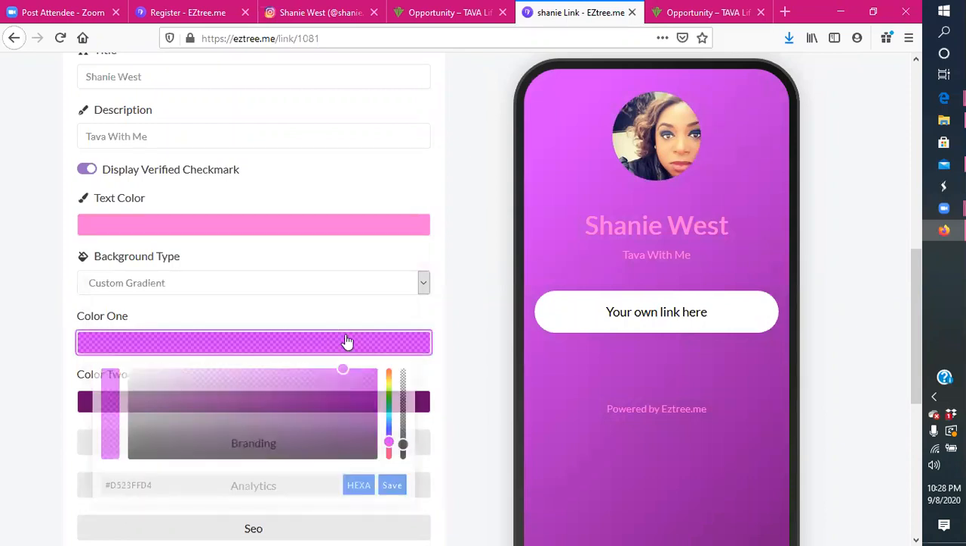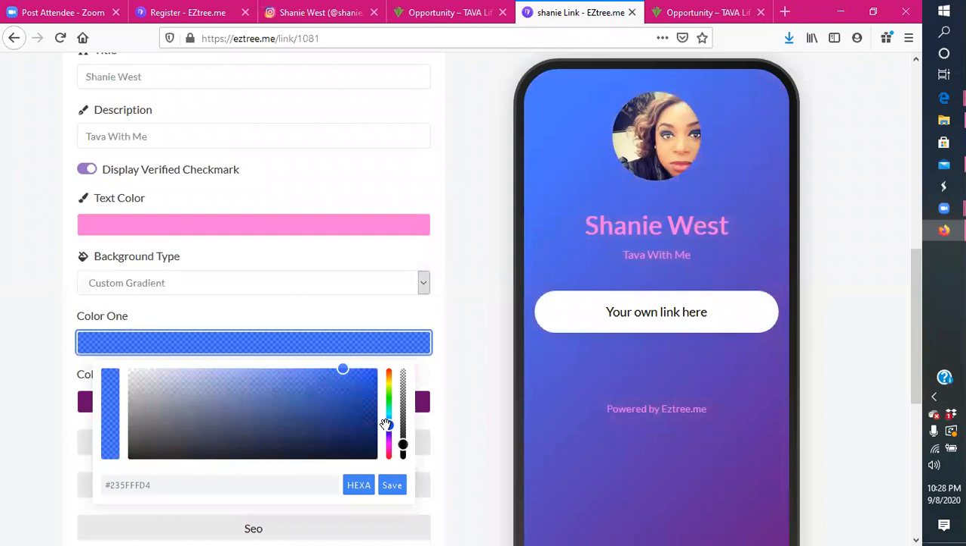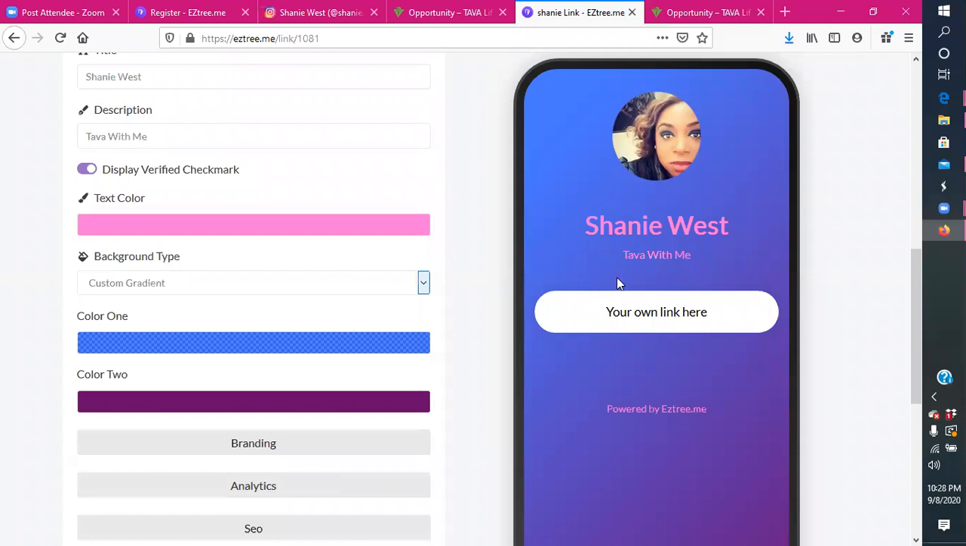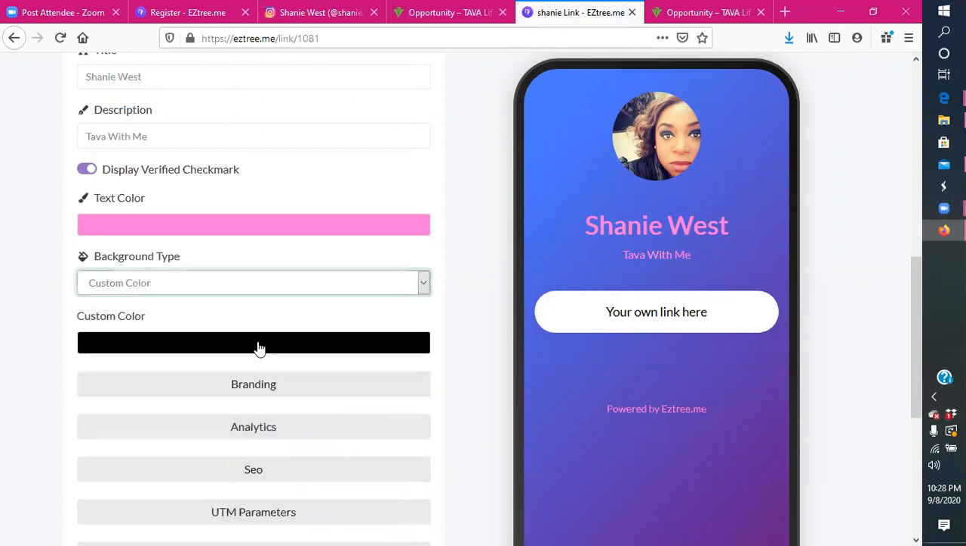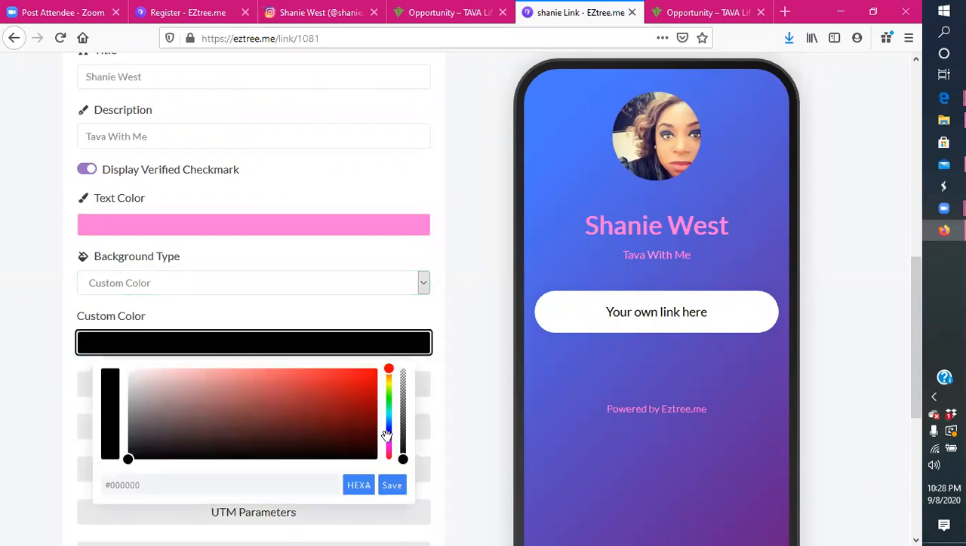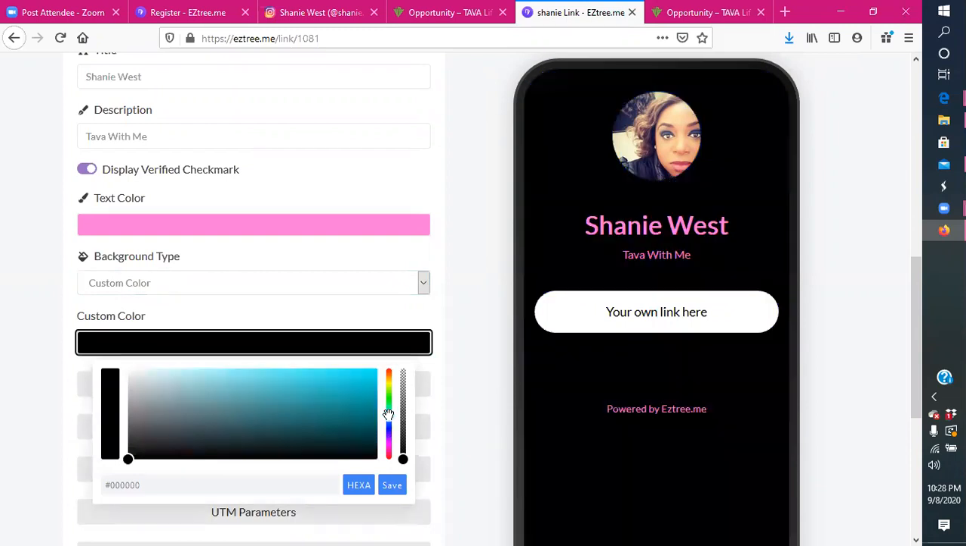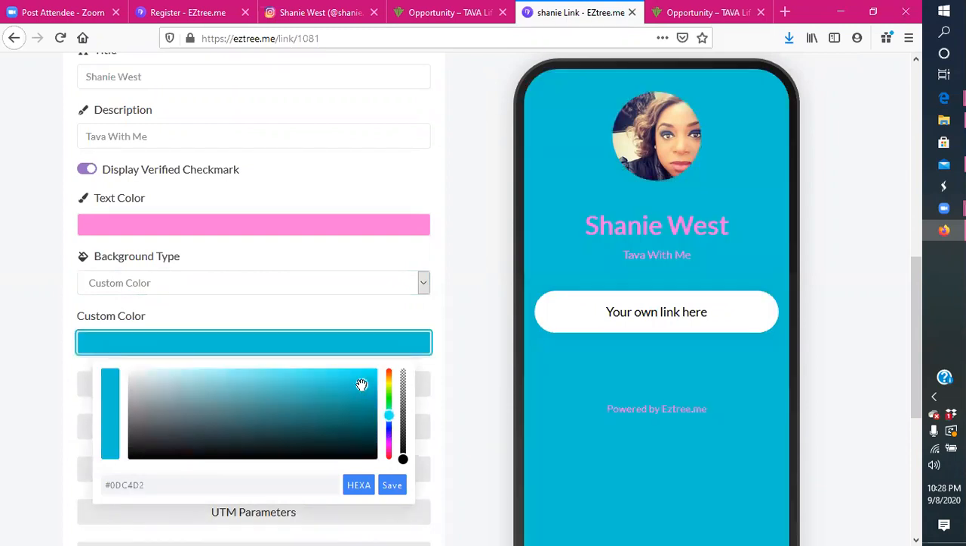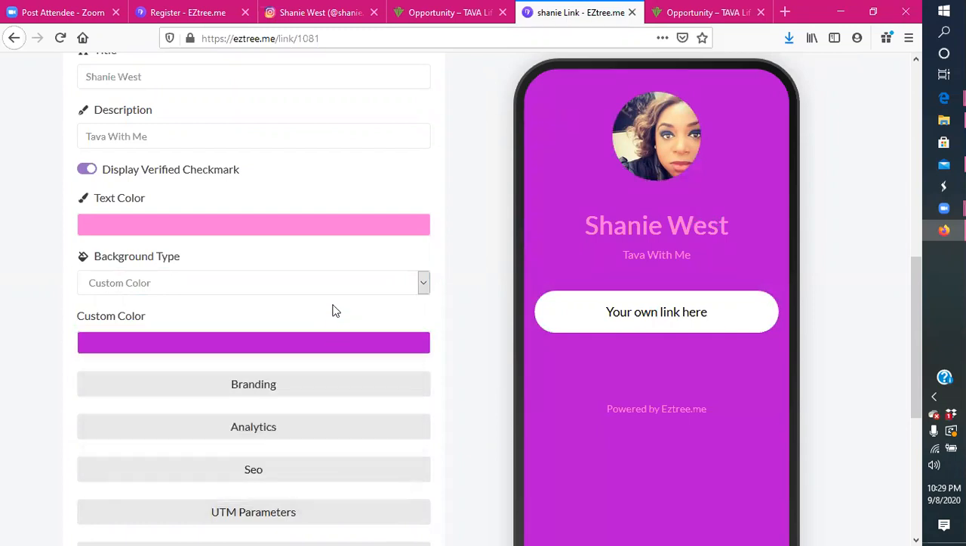But just to make it a little bit more fun, I'm going to show you guys how dramatic it can get. So now I've got a blue background with a little bit of purple here. You can play around with this and it'll change it to whatever you like. Or we can do a custom color with it just being one color, which could be black, blue, green, pretty much whatever you like, okay? Just play around with it, have some fun.